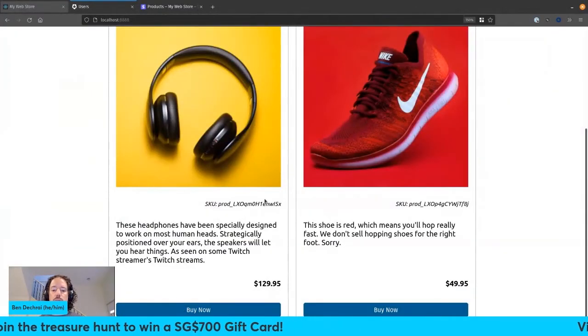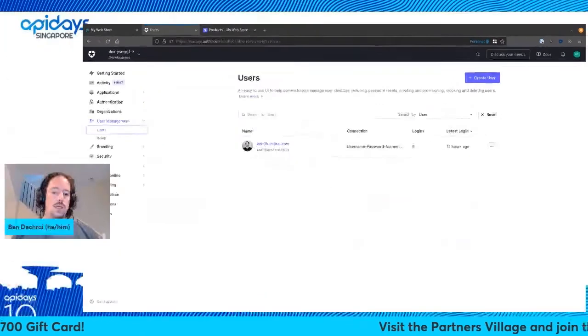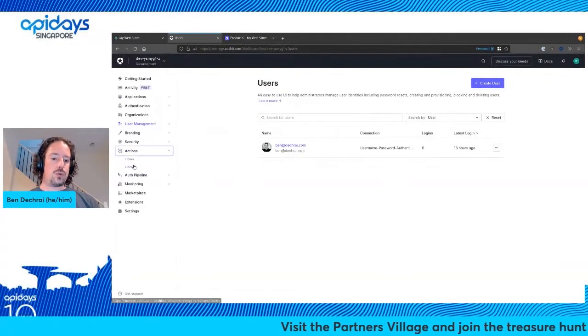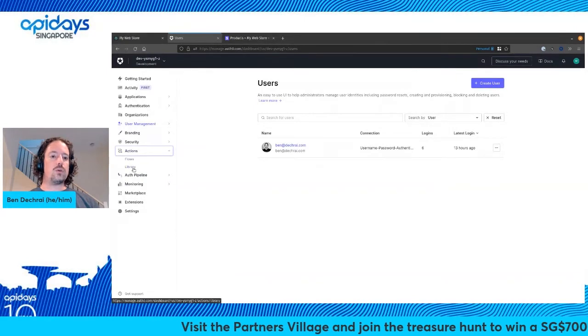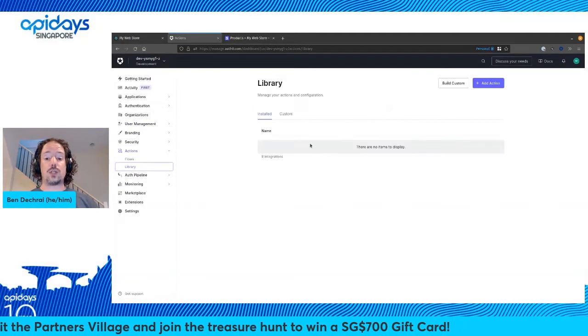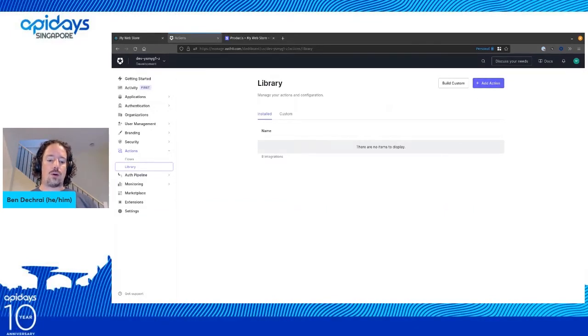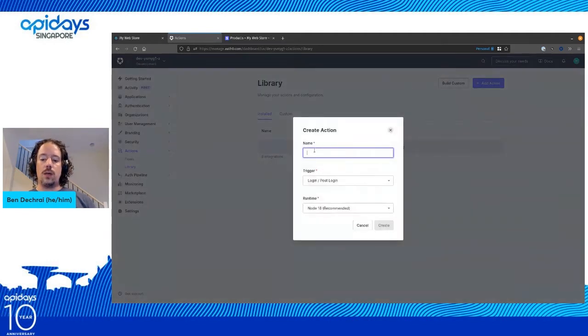So we need to solve this problem of Stripe customer ID not found. Let's jump into the user section. We're going to come down to actions, and we've got flows and library. We'll jump into library first. This is where we can create a whole lot of our own custom actions. So you can install predefined actions, which are available through our marketplace down here. But I'm going to build a custom action, and I'm going to create Stripe customer.